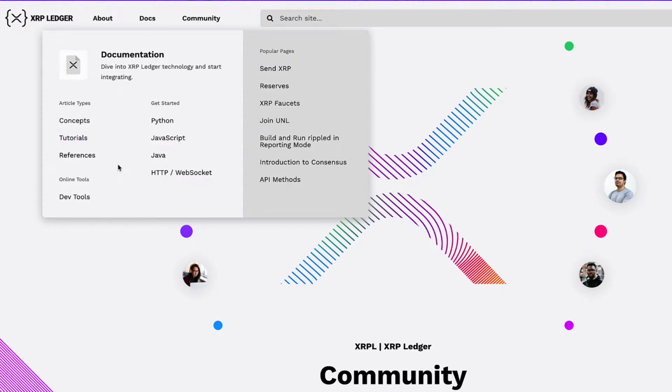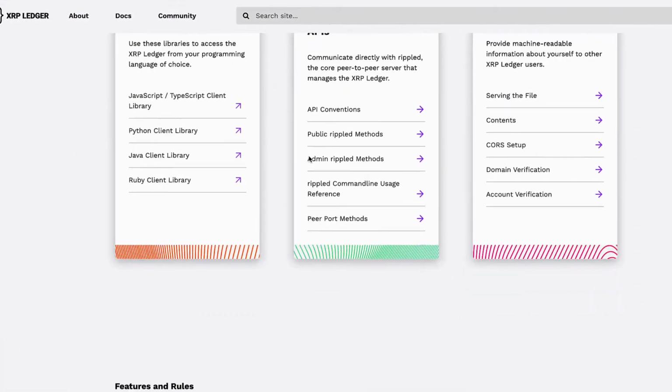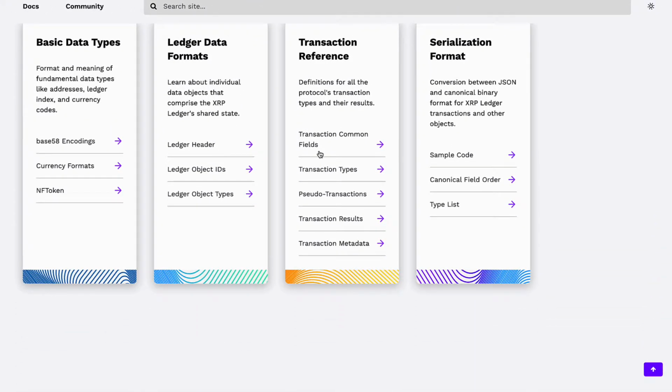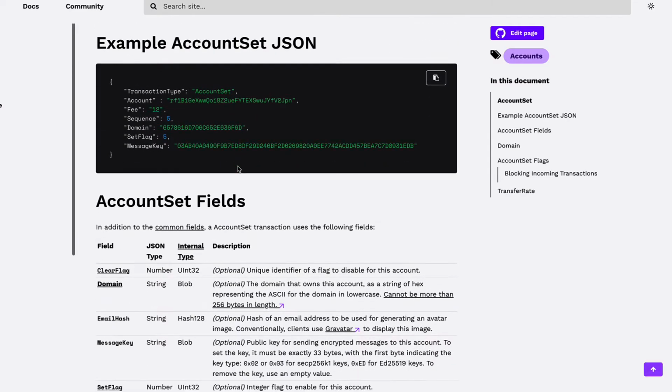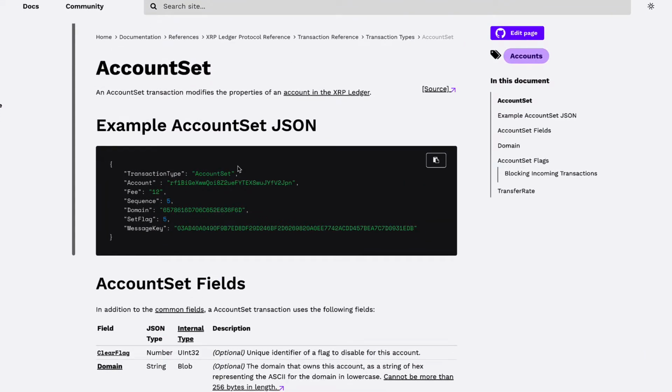The first step is to enable a flag on the issuing address. So let's look at that. We need to go to the transaction types and we need the AccountSet transaction type. Well, we have seen how to set and clear a flag in a couple of videos previously, so you already know how to do that. If not, please visit those and watch those and practice those before moving any further.